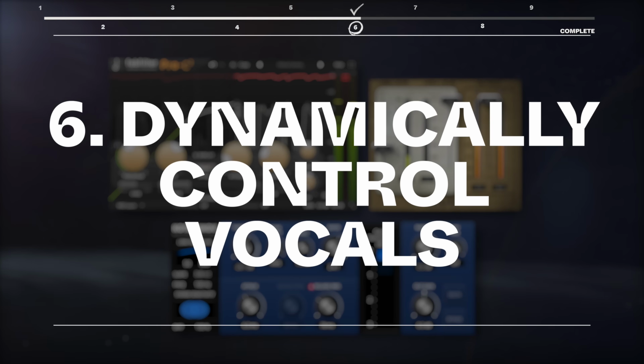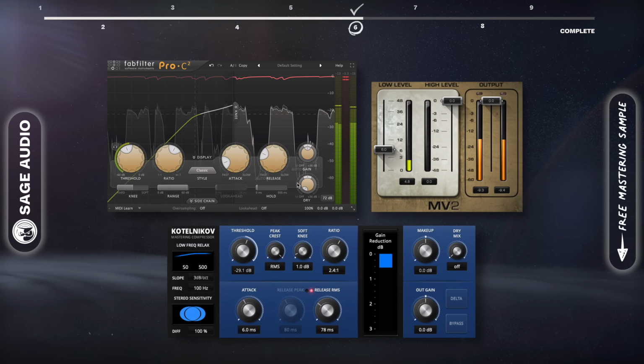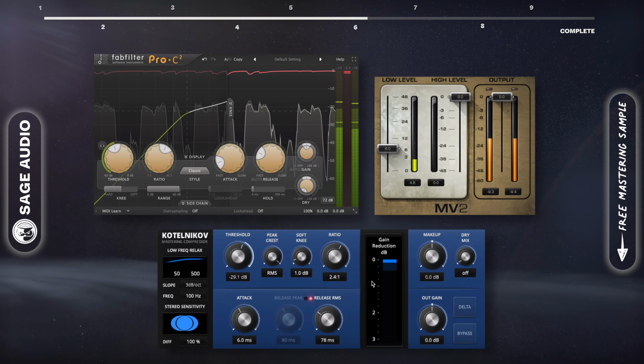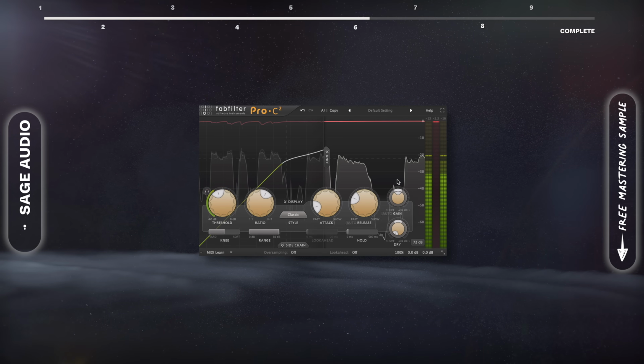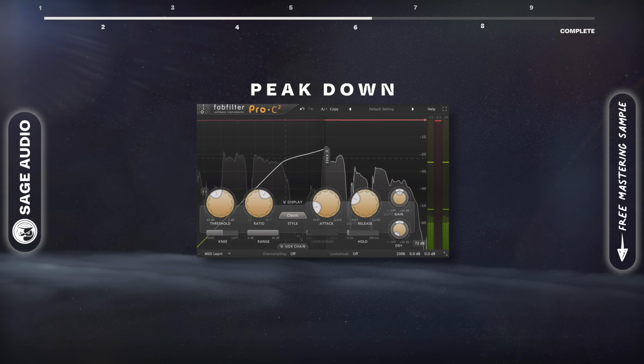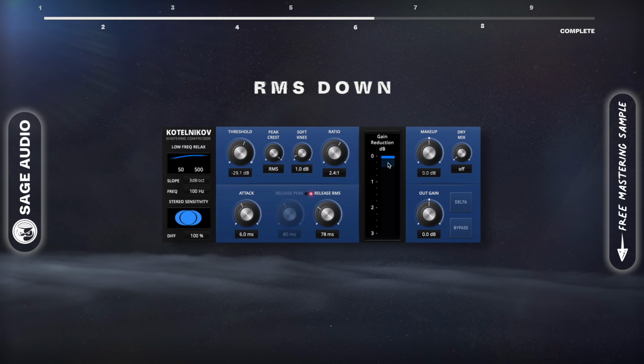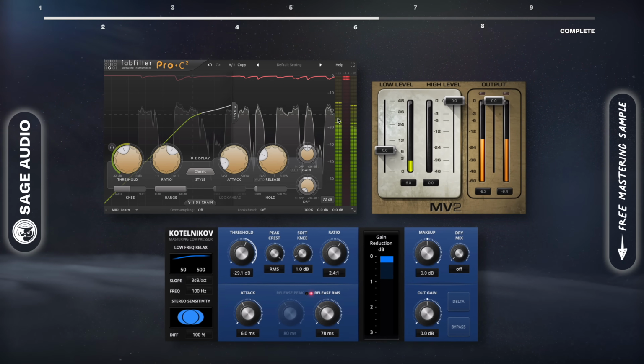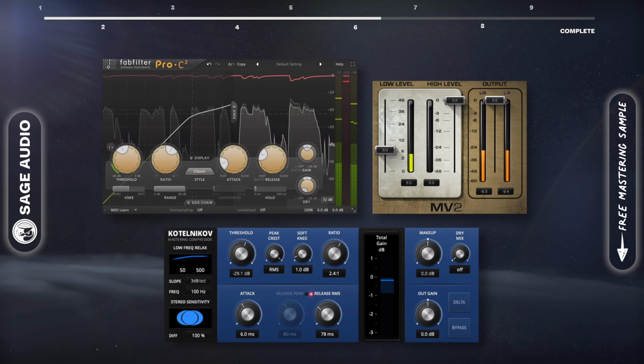Dynamically control vocal. Having a dynamically controlled vocal is important when making a balanced mix, more so than other instrumentation. I like to use 3 compressors for this: peak down, RMS down, and low level or upward compression. This controls the vocal from multiple directions and using different measurements.